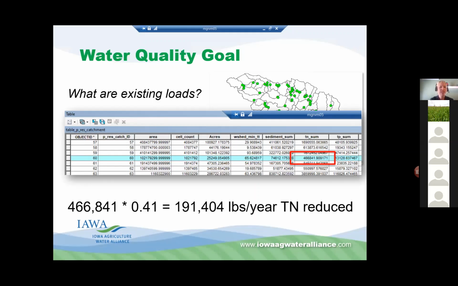And we have 466,841 pounds per year of total nitrogen delivered to that priority resource point. Doing some really simple arithmetic to calculate our target total nitrogen goal, if you multiply that 466,000 pounds per year of total nitrogen by 41%, the target that we're looking to hit for purposes of this webinar discussion and demonstration is 191,000 pounds per year of total nitrogen reduced. So just keep that in mind as the target we're looking to hit.